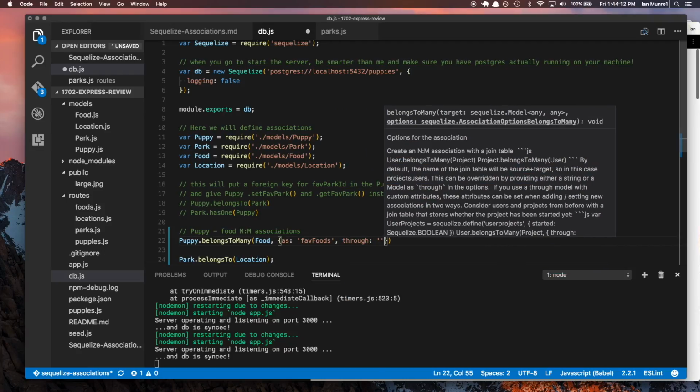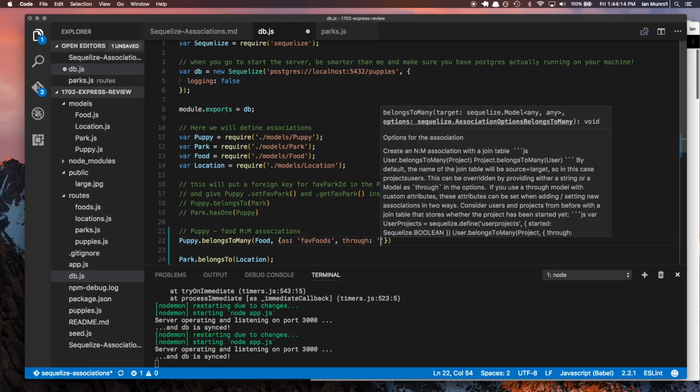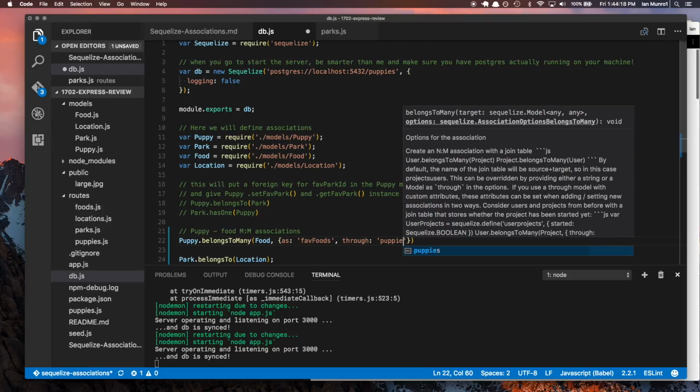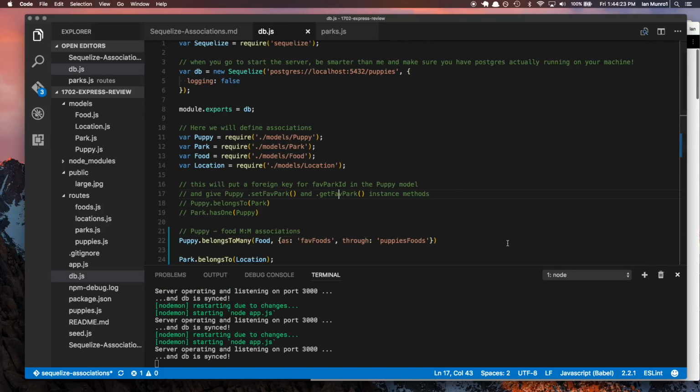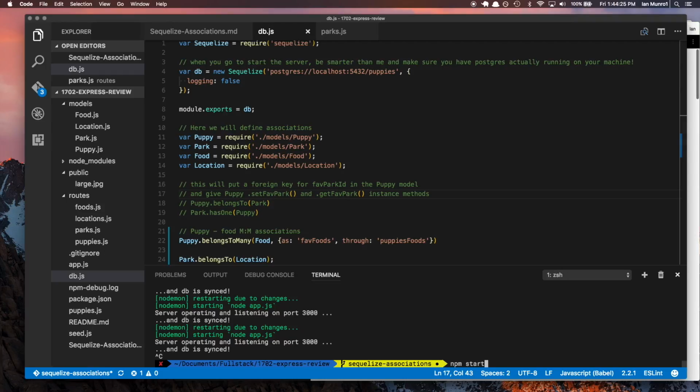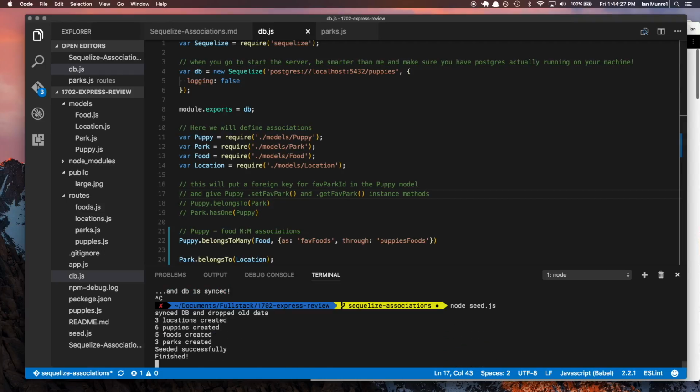So we're going to alias it as fave foods, and then we're going to define a through table instead of foreign keys. The through table, the join table, sorry, is what's going to associate these two things. And we're going to call it puppies foods. That's pretty common. And then we sync the DB. That's good. We're going to reseed, and then we're going to start up.